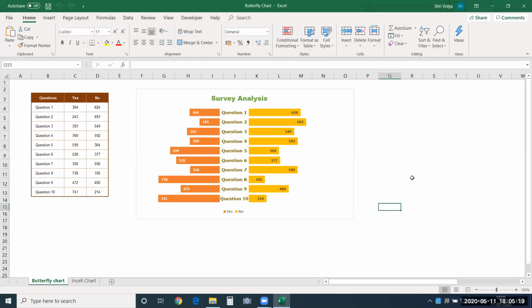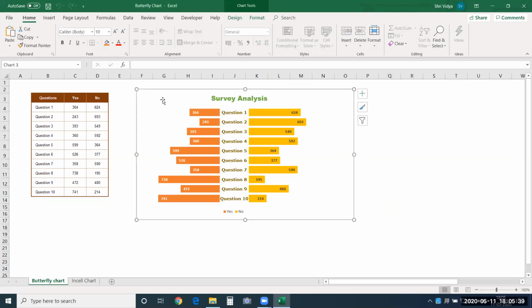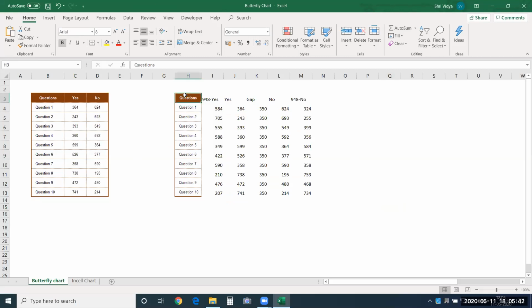So you see something like this. This is known as a butterfly chart. One of the advanced charts, I can say. These charts are done using your basic charts only. So how to prepare it using the basic charts that are available in Excel? See, let me show you something over here.